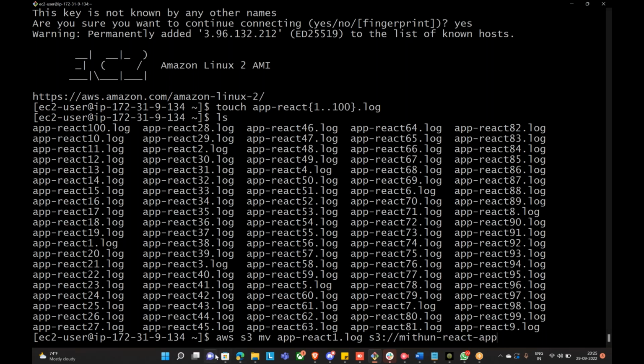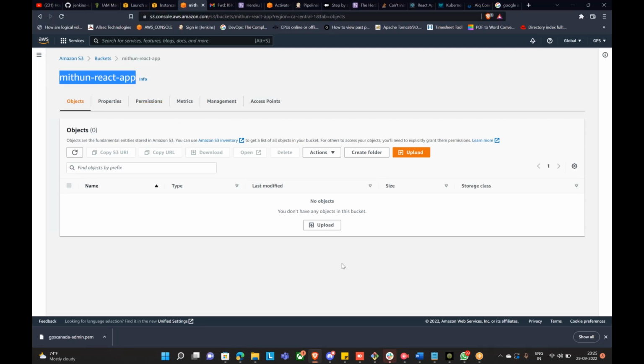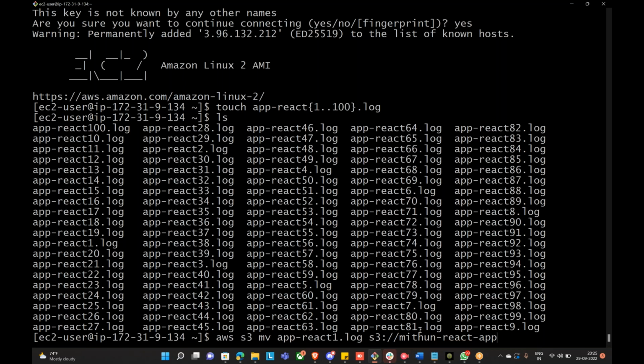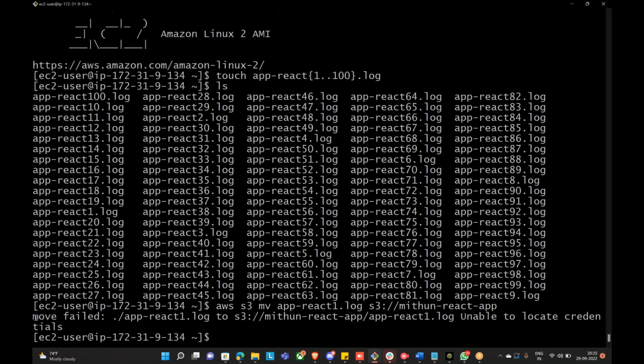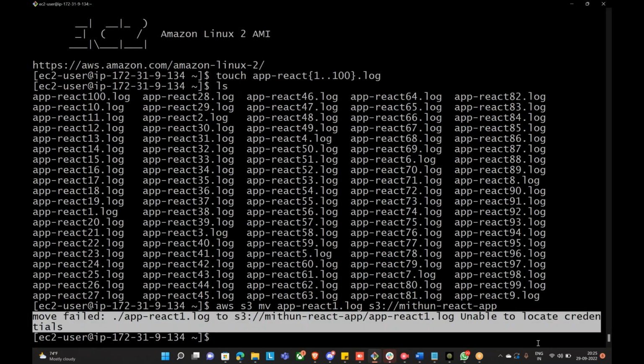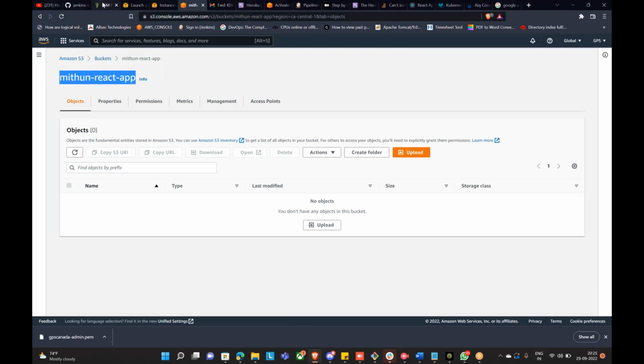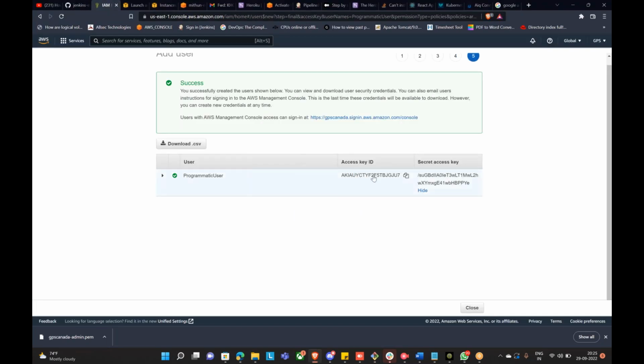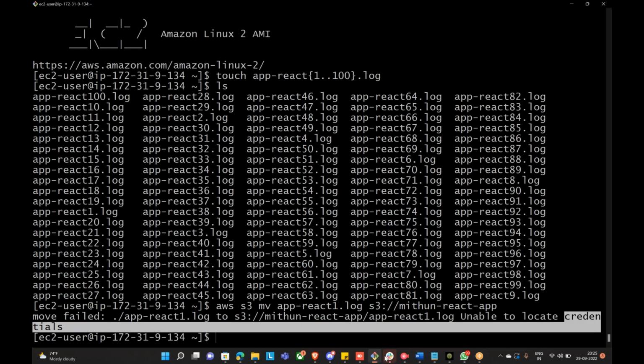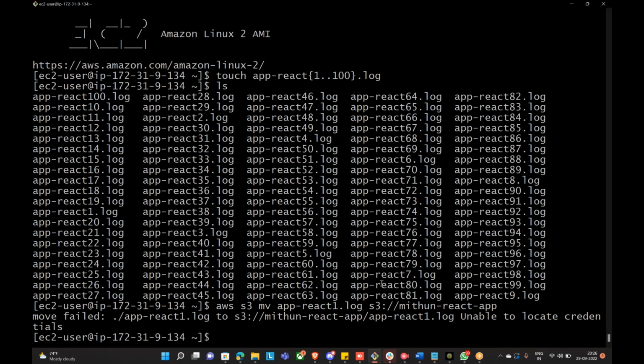Now if you notice here, the bucket is empty. Nothing is there, but I will not be able to push. It will fail. See, move failed: unable to locate credentials. So it is looking for the access key ID and secret access key. If I feed these two things to this server, then automatically it will start pushing.